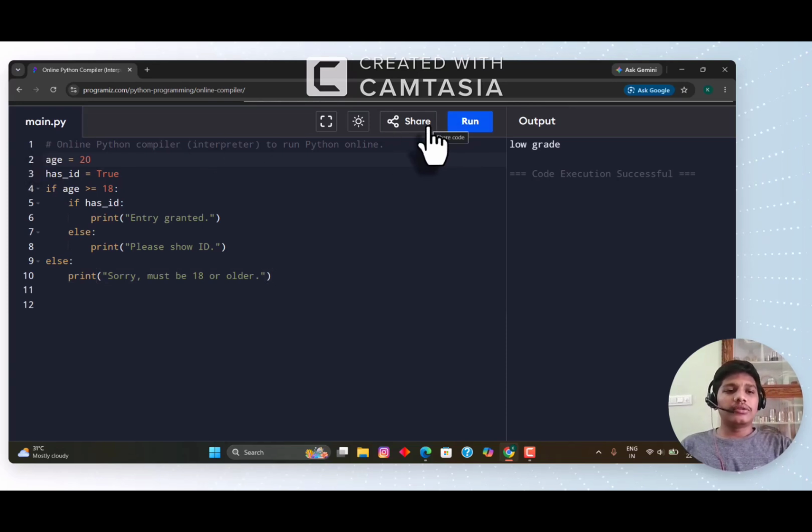Before running, age was 20. 20 is greater than 18 and has_id is true, so it will print entry granted. If we give 17, because 18 also makes the condition true, it says sorry, must be 18 or older.